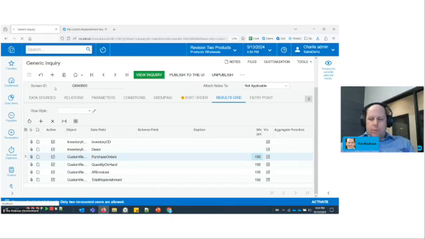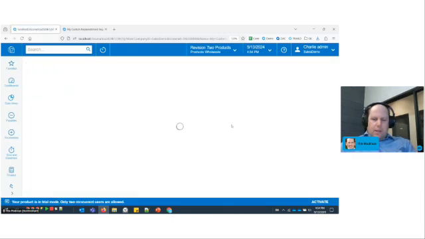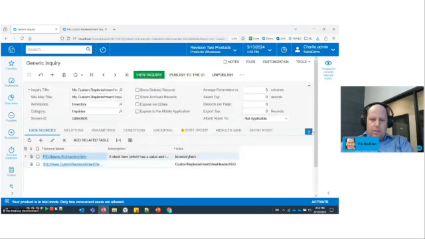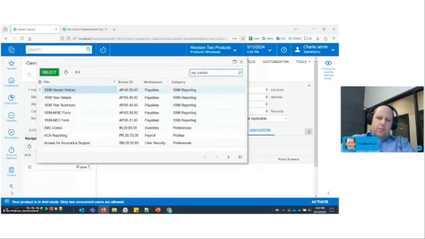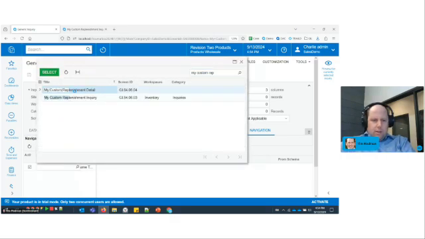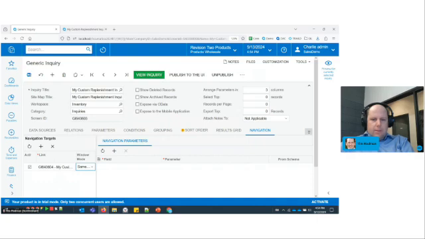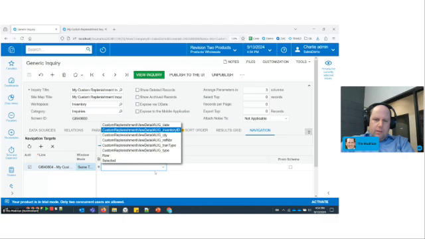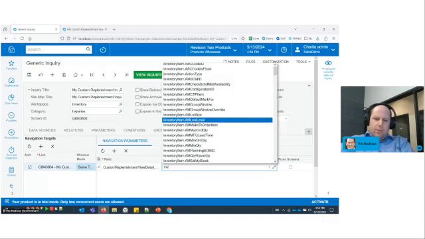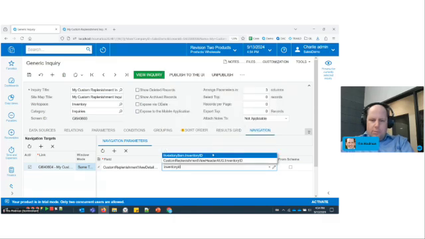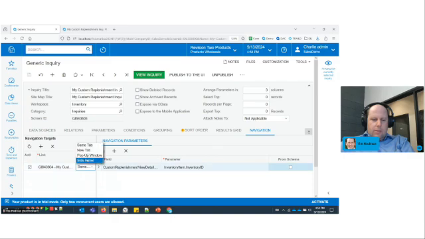And we can come back to our original generic inquiry. And now we'll add the second generic inquiry as a side panel on here. So we'll do that with navigation, My Custom Replenishment. We'll add the detail, save that. And we'll match up the inventory IDs. So we'll pass the inventory ID from one to the other and only pull the detail for one item at a time. And then we need to change this to a side panel.